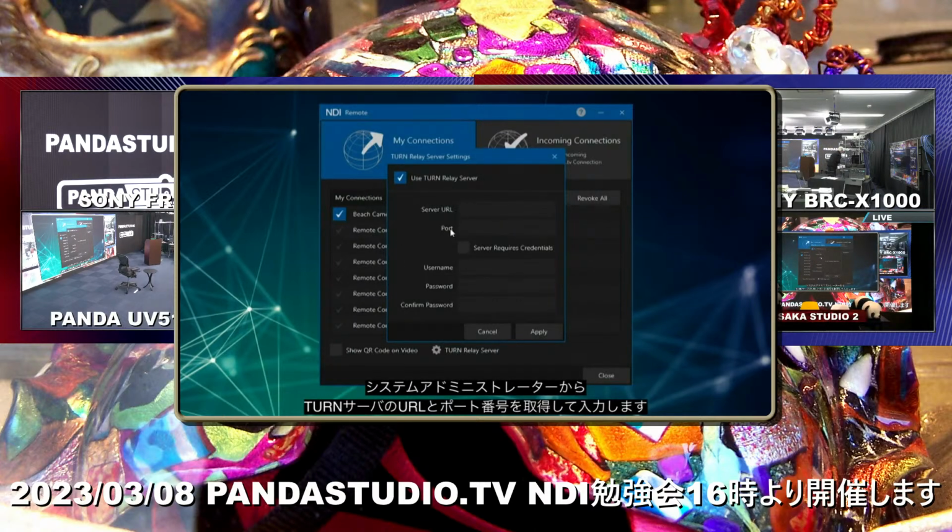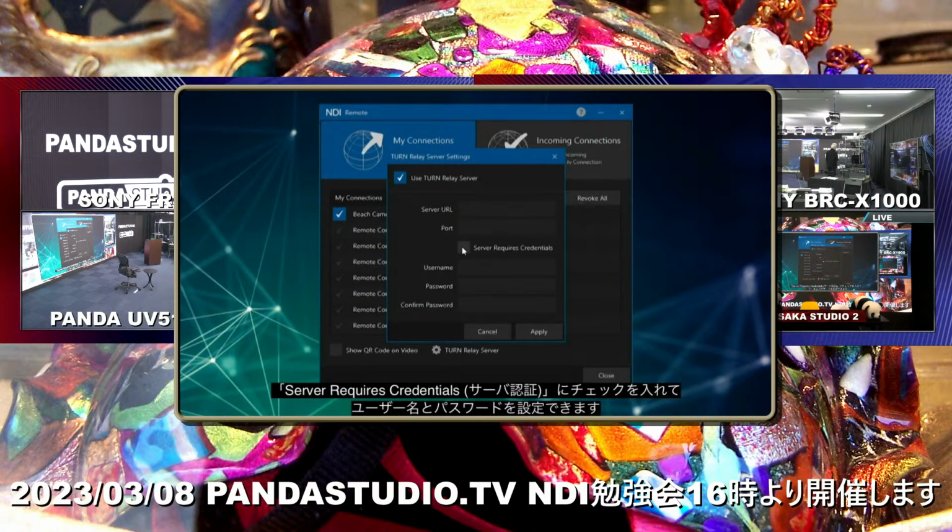Obtain the turn server's URL and port from your system administrator and enter those details into the top boxes. As required, checkmark server requires credentials and enter a username and password. Click Apply to accept the turn server configuration. After that is set up, you can invite or receive remote connections with the new settings.